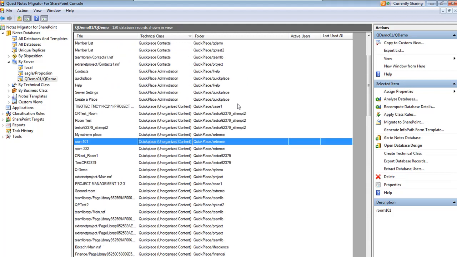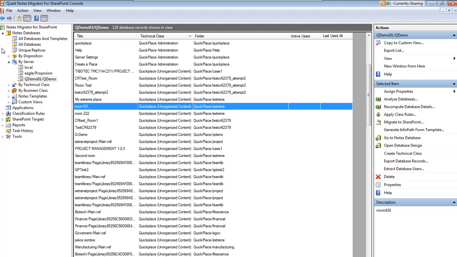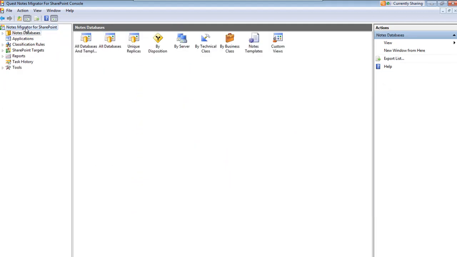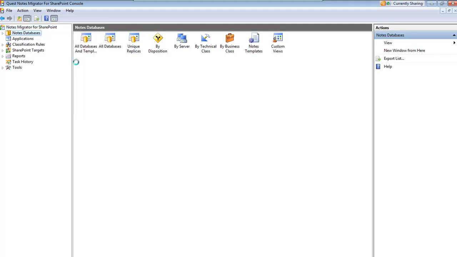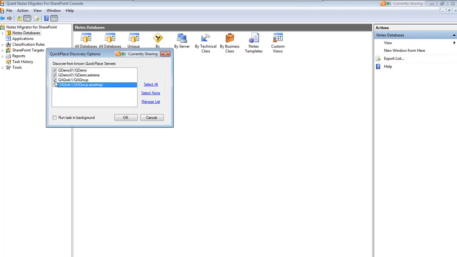So in order to understand this better, we want to run the other kind of discovery. So I'm going to run the Discover QuickPlace organization. And let's just turn off these, and I'll just do the discovery of this one QuickPlace. This, by the way, is the syntax, like I said, if I wanted to just discover that one QuickPlace, that extreme QuickPlace, but I'm just going to go ahead and do the whole server.